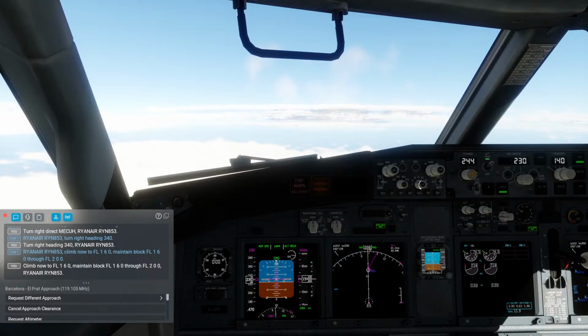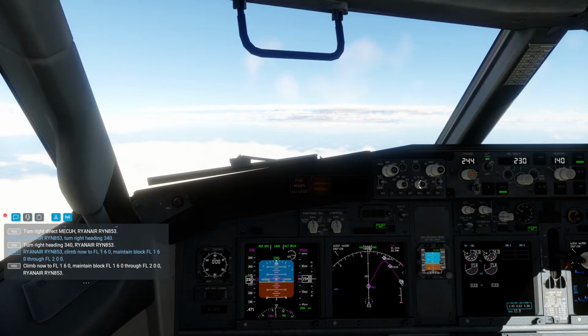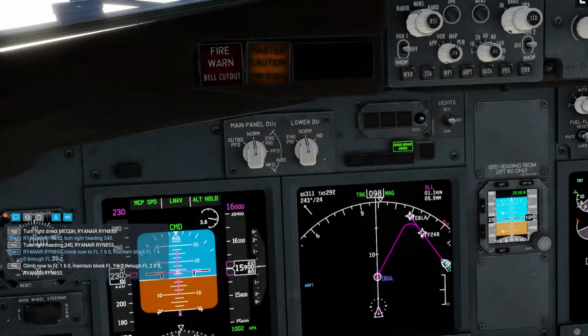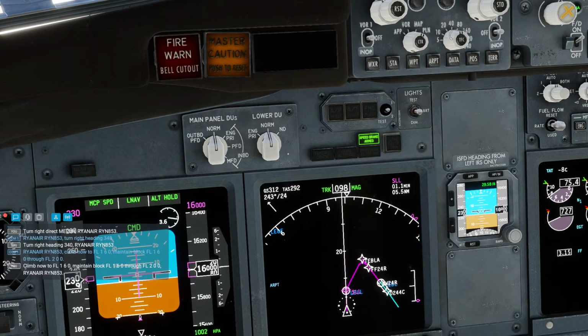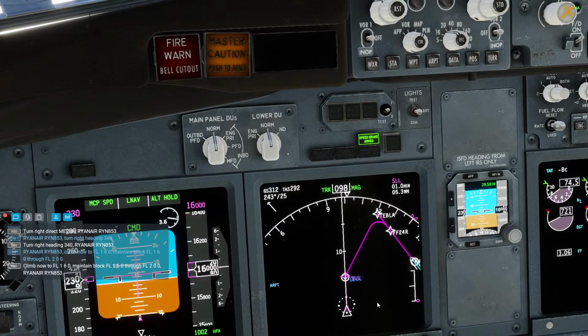We should be getting vectored through for the ILS and given instructions to descend, but we haven't been given anything for quite a while. And we're already at this point. You know, we've got one more turn to final. It's a little bit concerning.